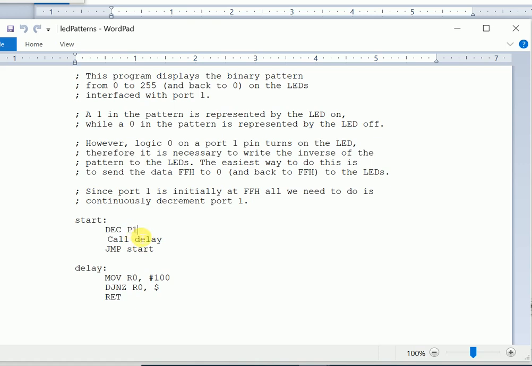Since port P1 has a limit of 8 bits, it is an 8-bit port. What I've told you, all ports are at high value initially. Fine. Now what you do is keep decrementing the port, called delay, decrementing, DEC. DEC means decrementing the port. Initially it is FF. Now it will become FE, then FD, then FC. So it reduces and reduces till 00. Now again you are in the same loop.